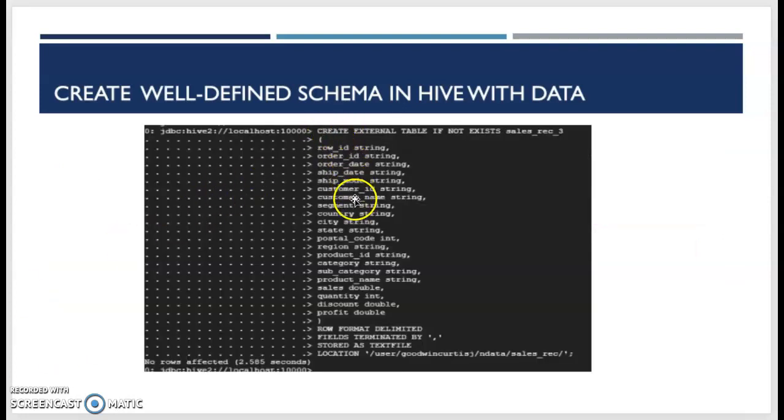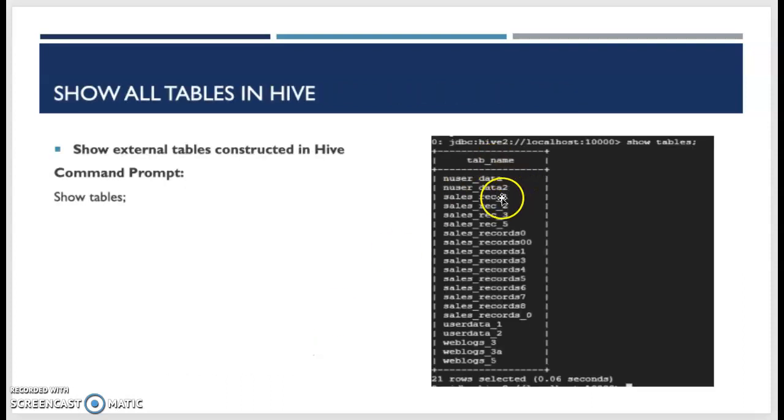So here we can see how we entered our well-defined schema into Hive using Beeline, and when we hit enter, no rows affected, the table was created, and we want to ensure that the table was created. So we're going to run show tables in Hive, and the show tables semicolon displays all the tables created. So here are prior tables from the class plus from the final project, and we can see our simple schema, which is SalesRec5, and our well-defined schema, SalesRec3. So the tables are in Hive and ready to be used for queries.